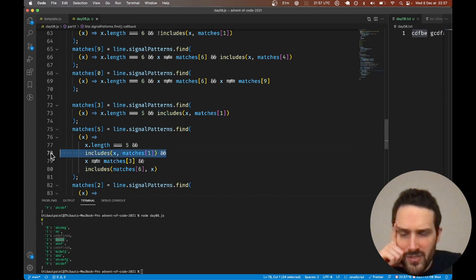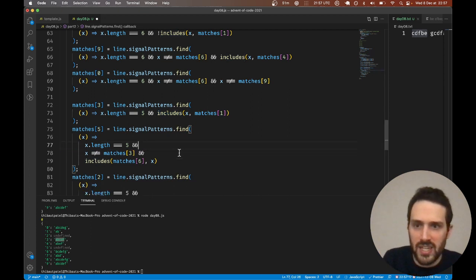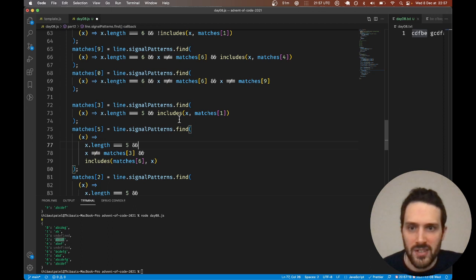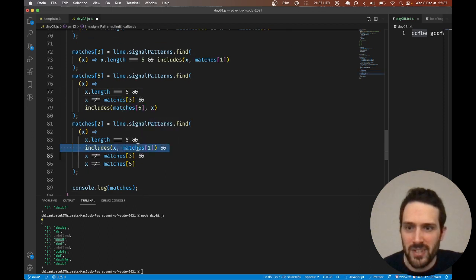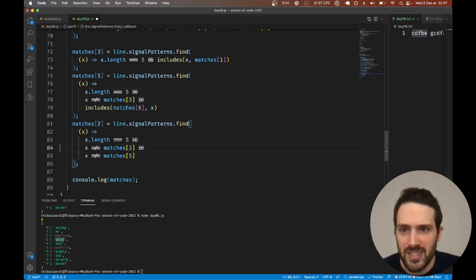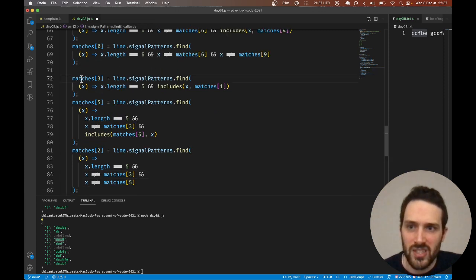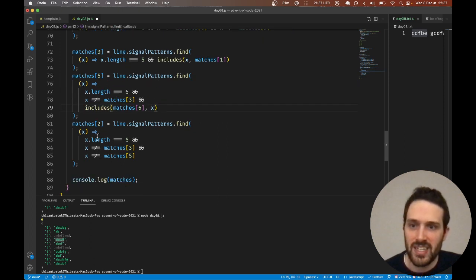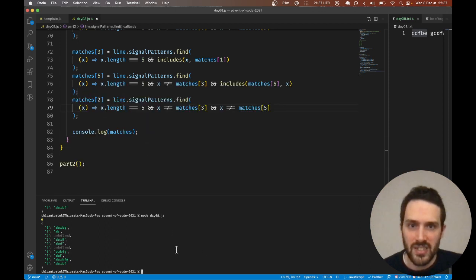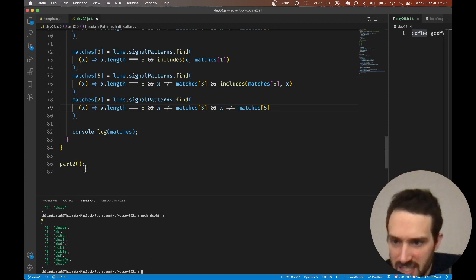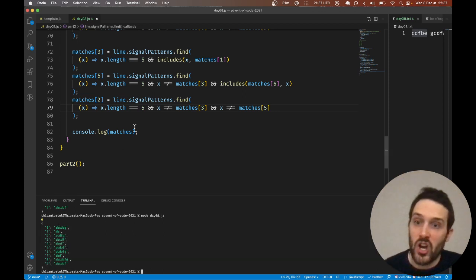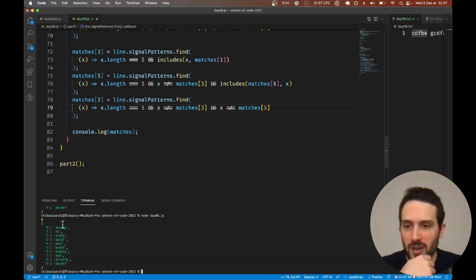And no, I don't need this one. I just need to say, okay, I don't need this one actually. Haha, that's the problem. And just to say this is length 5, this is not matches of 3, and there is this condition on top of that. And here just say this is length 5 and this is not 3 and nor 5. If we do that, this gives us a full object here.